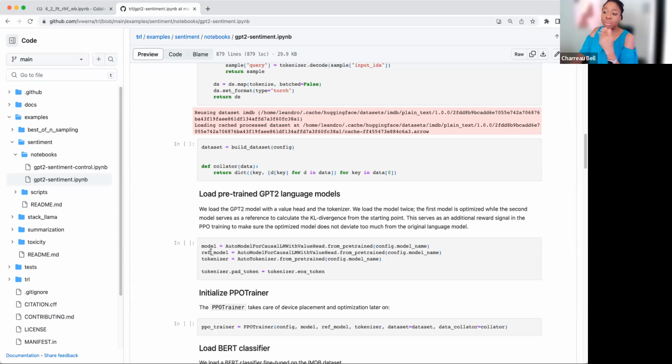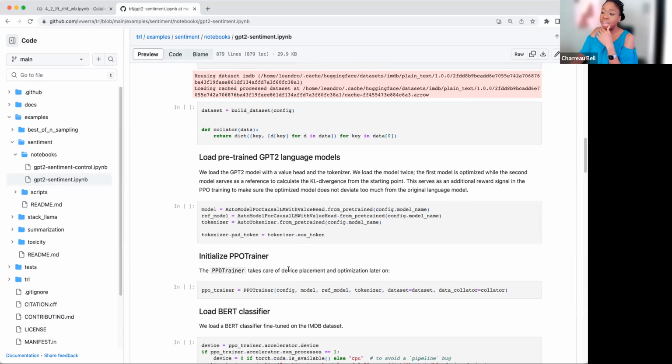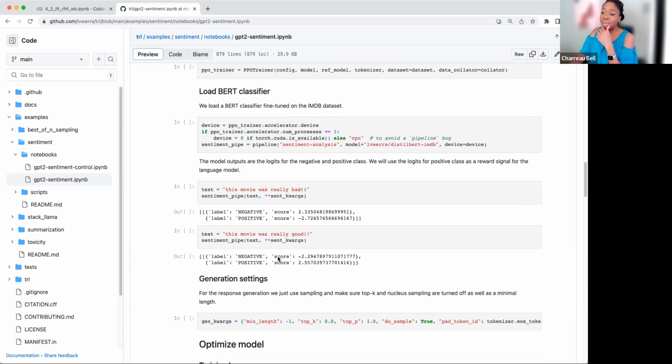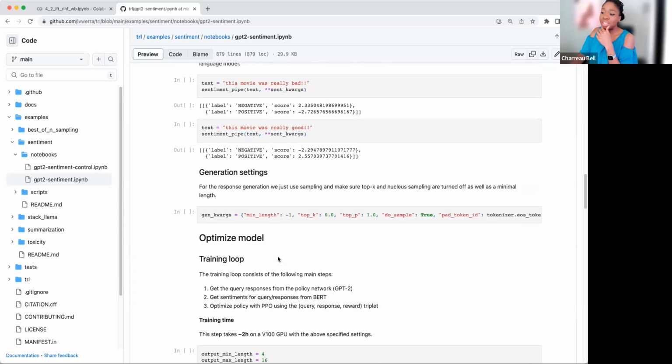But this is the one that's not going to be changing at all. This is the one that we're going to be training. Here goes the tokenizer. Again, we're setting that. And now we create our trainer. This is helping us to create our classifier, which is going to be generating us some numbers.